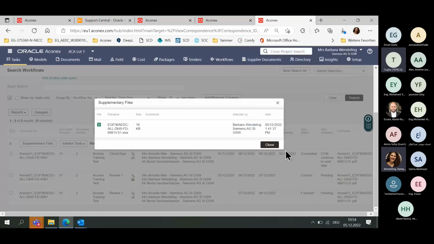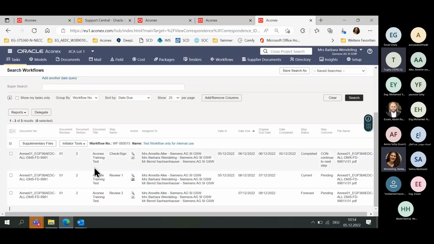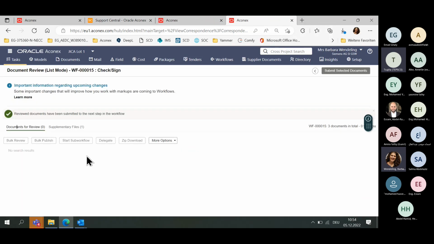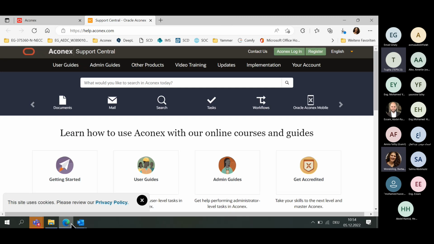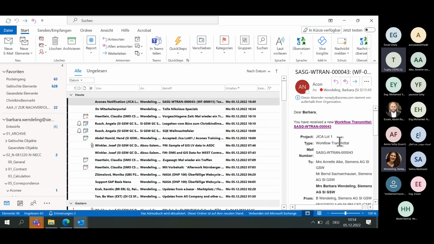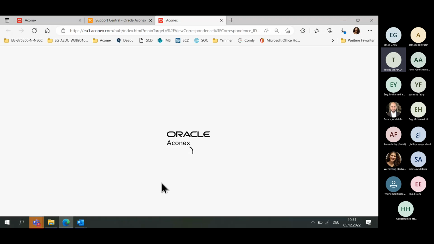And then I go back, I close the Excel sheet, and you can see now I have downloaded the Excel sheet under the supplementary file, and before in the document register, I downloaded all these documents. So now I will go back to my transmittal sheet and click again here.